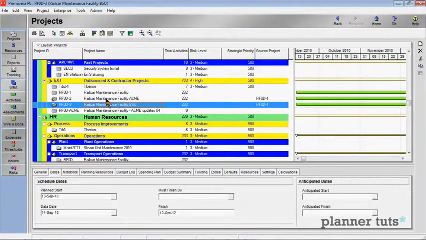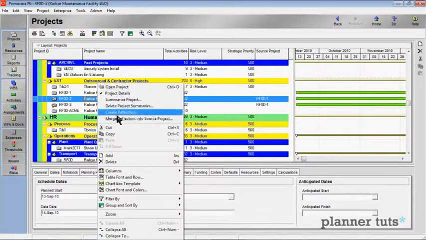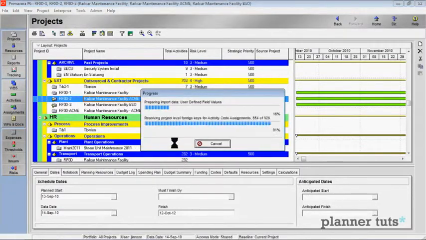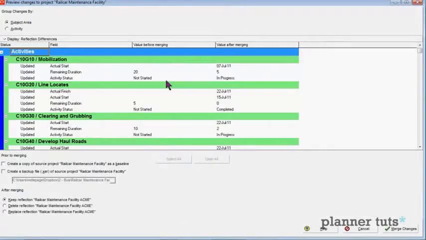Now that I have both of those imports done, I can actually do the merge process now. And this is where everything kind of comes to a head. This is the point of this. Let's start with Acme. Let's go ahead and merge our reflection into source project. In case the screen isn't familiar, what this is, is a review and a comparison of the data that's changed in the reflected project versus the original project.